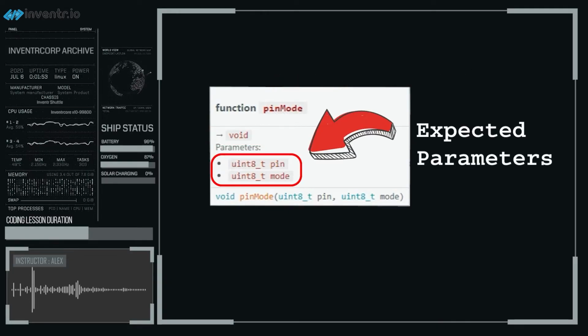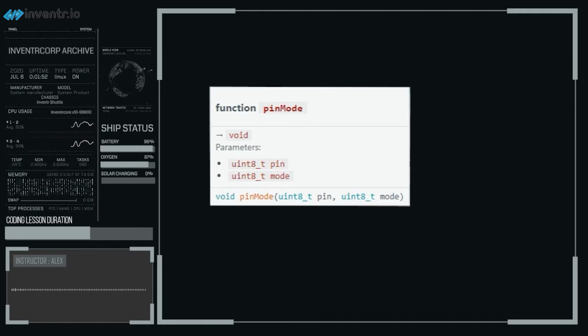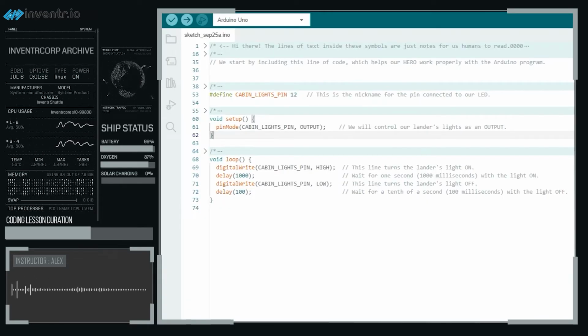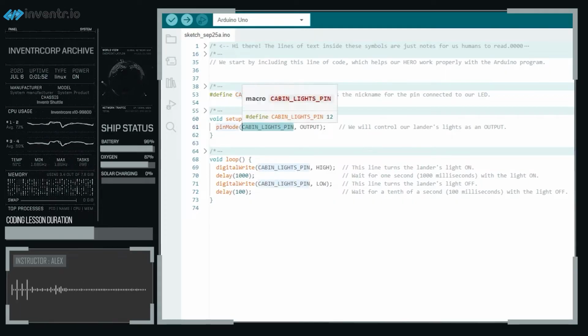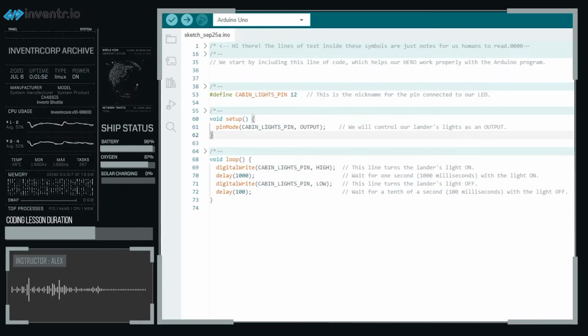The pop-up then shows the parameters expected. For each parameter, we can see what data type it is expecting, followed by the name the function will use for this value. If your value is of a different data type, it can often be converted automatically, which is the case here with our define statement. In the pinMode command, we use our cabin lights pin constant, which we defined as the pin number. Right now, we're not putting cabin lights pin, we're putting the number 12. So remember that when you define it, everywhere you put it, as far as the computer cares, all of these are just 12.